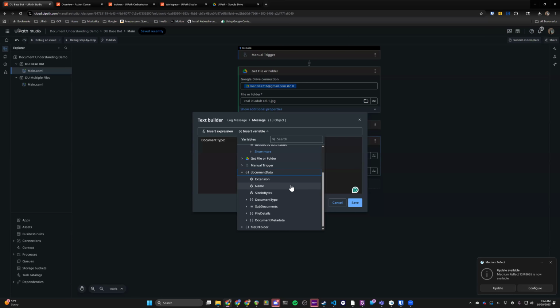There we go. So you can see we have file details down here. We can see document metadata. So there's a lot of information coming in about this document. We have an extension, name, size, and bytes. We also have the document type. With the classifier, the document type is the important part. So this is going to be the type on your documents.